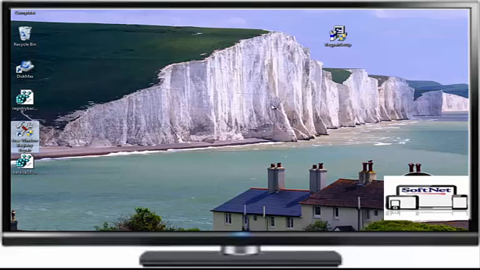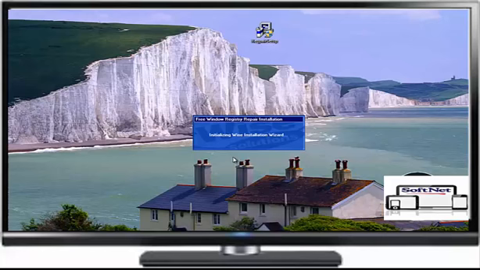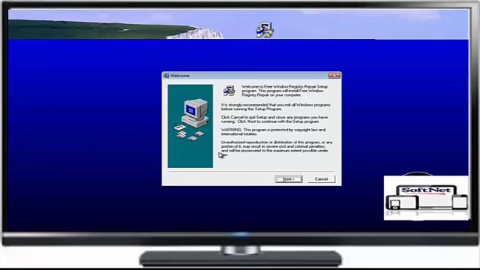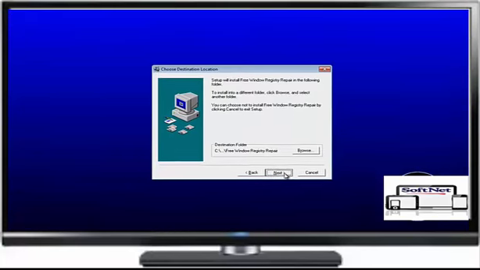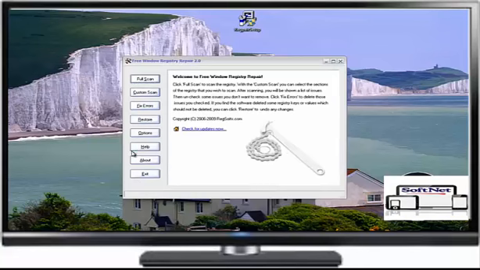Let's remember, before we start running any of these types of programs, you always want to make a backup of your registry. So we're just going to quickly install this here for you. It shouldn't take too long, it's all pretty much self-explanatory.